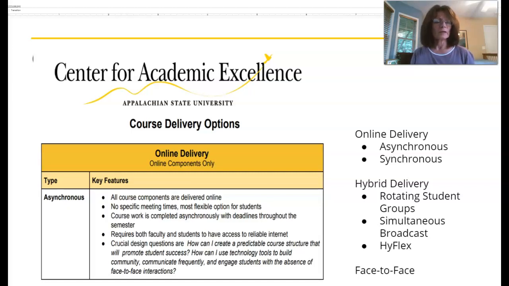HighFlex is a very complex way to actually manage a course. It's where you have different learning options and students select different activities that they want to do in relation to course goals. And then of course there's face-to-face. For most of us in Agile Academy, we're going to be adapting face-to-face to either online or hybrid environments and become more agile in our teaching.